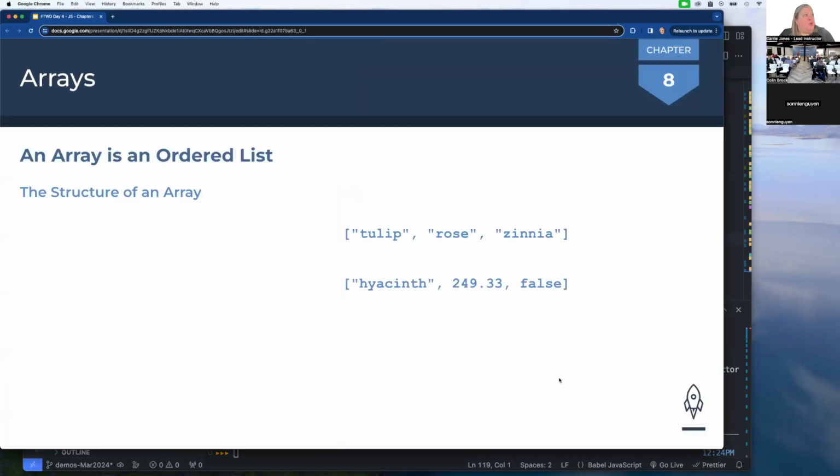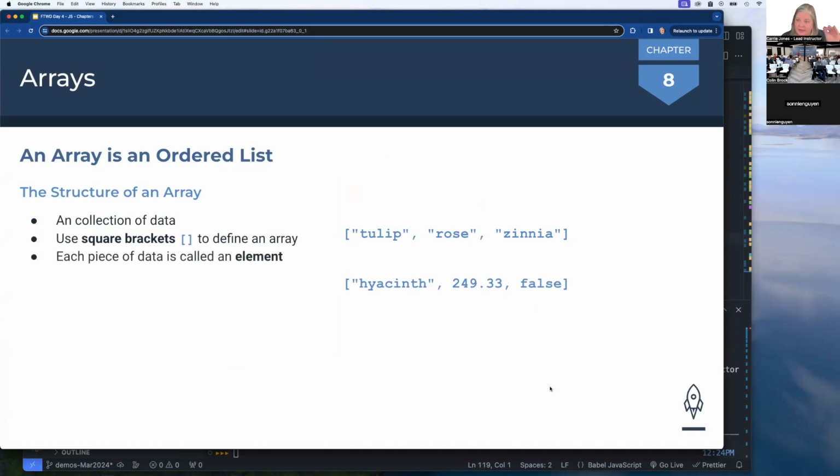All right, so an array has a very specific structure. It is a data structure. It's your very first data structure. So it's a collection of data. It's a list specifically, and it uses these square brackets to define it. Every single piece of data within the array, separated by commas, is called an element.